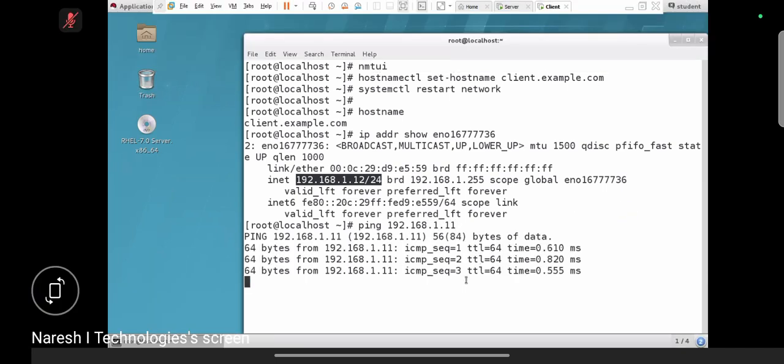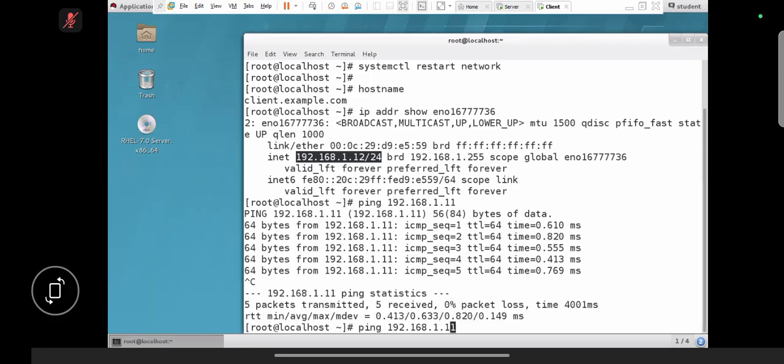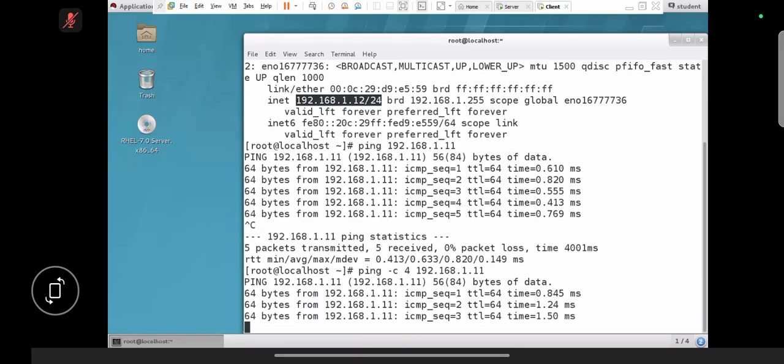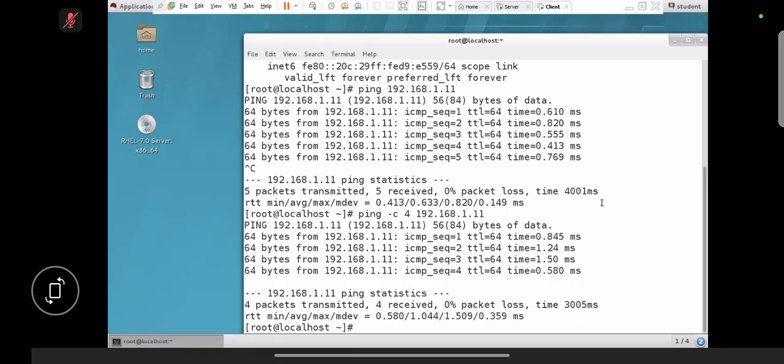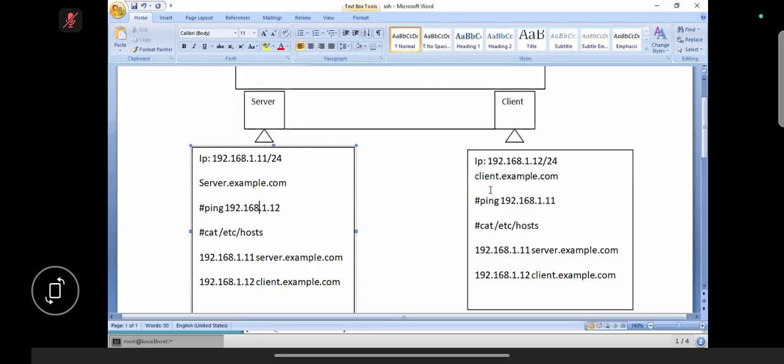We are getting a reply, so both the machines have communication. If you want, you can give -c 4 or -c 5, like that, and you will get 4 packets automatically, and then it will drop. So both the machines now have a perfect network. If you want to deploy any service, the client machine can access it from the server, because both machines now have communication.